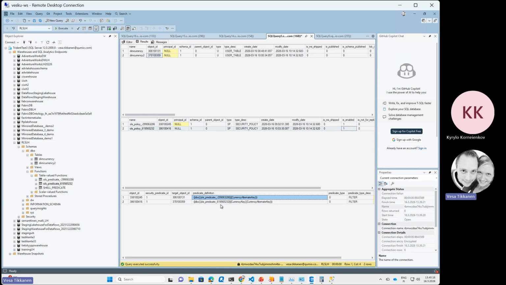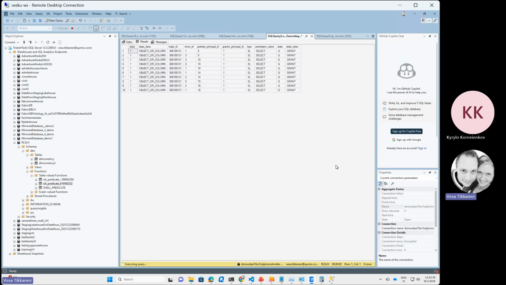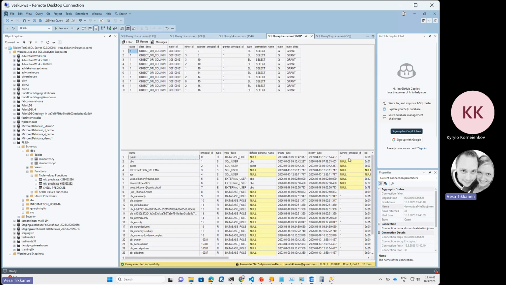So this is exactly the same as SQL Server. If you know how row level security works in SQL Server, this is exactly the same, but on Fabric Warehouse. And column level security is also the same. So we have sys.database_permissions and sys.database_principals. And if we select from there, we can see this is, again, the same table ID.